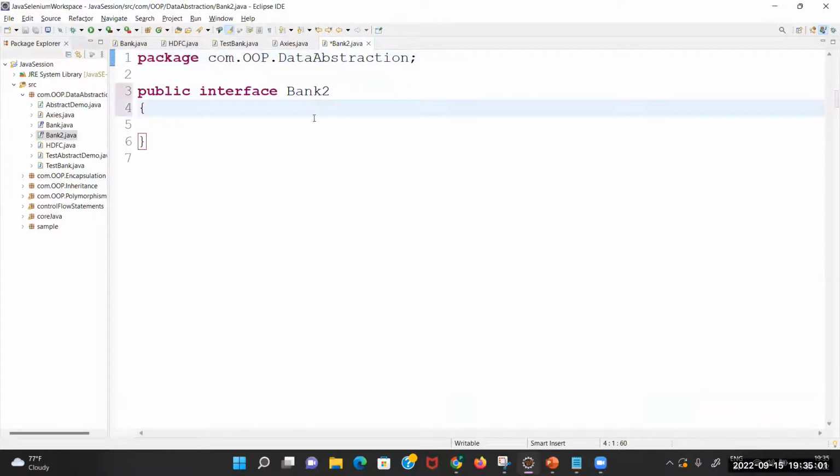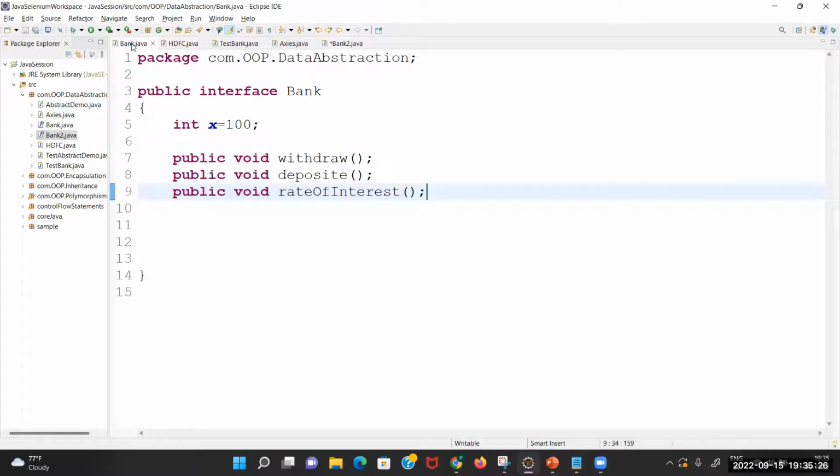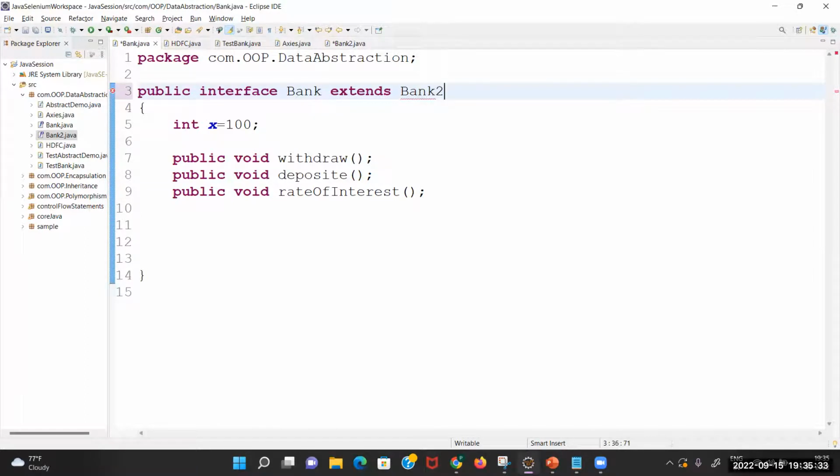What I'm going to do this time? I will be declaring one abstract method. Consider public void, and I will write here loan service. You can write any name. Let me take loan service. Obviously, as it is an interface, it will just have abstract methods. You cannot maintain a body in the interface. This time, I want to make a relation for Bank so that one interface extends another interface. So I can just write Bank2.